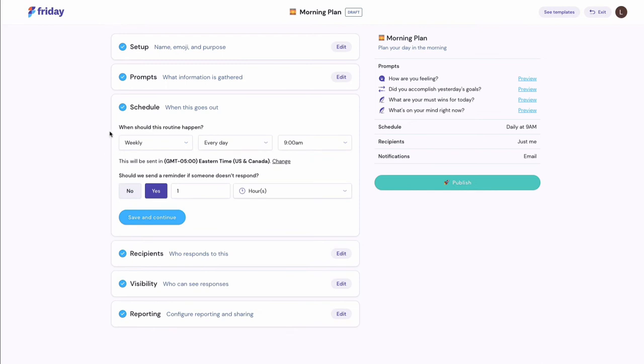So you can see here on the schedule step, you can customize when this routine should run. So instead of trying to remember this stuff on your own or setting calendar reminders, Friday will automatically send a prompt. So for example, this should be done every weekday at 9 a.m. And if I don't fill it out, well, maybe I should receive a final reminder a few hours later.